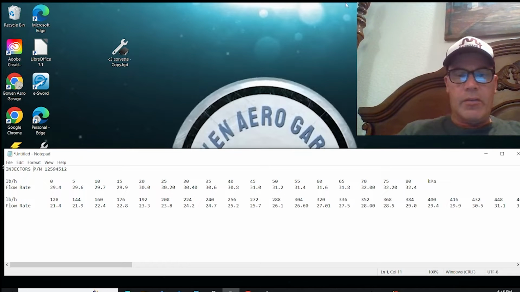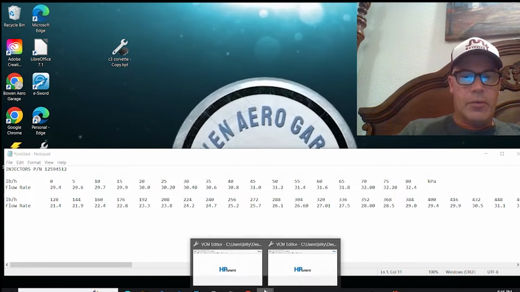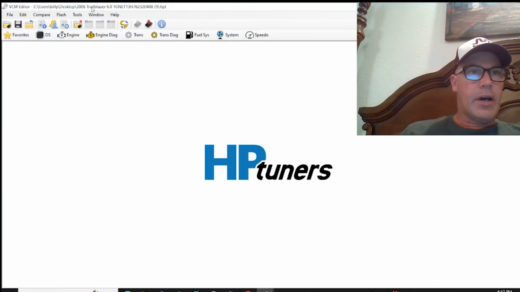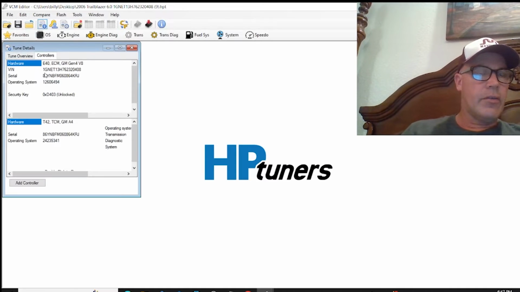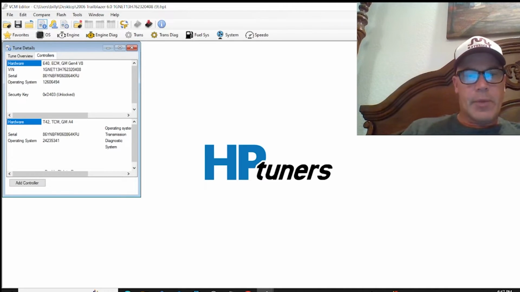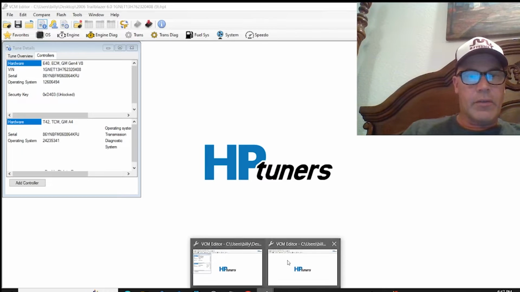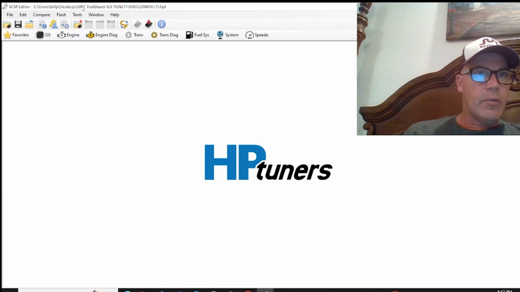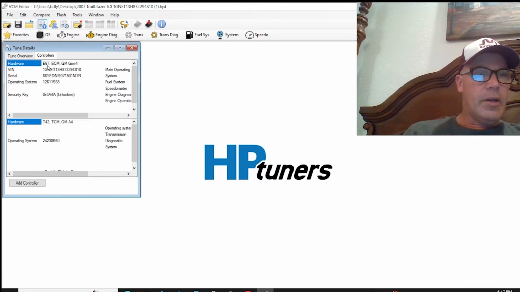I'll open up the tune files. This is the tune file for a 2006 Trailblazer SS. If you go to the edit button and look at calibration details, you'll see that it's an E40 ECM, GM Generation 4 V8. We'll pop up the 2007 Trailblazer SS, which is here. Edit calibration details. It's an E67 ECM, GM Gen 4.